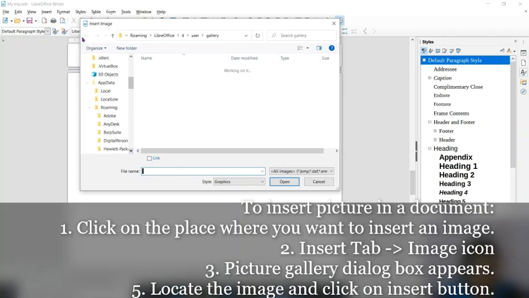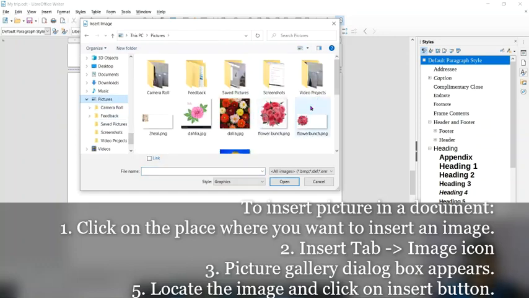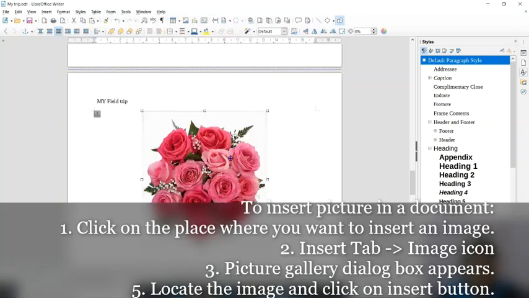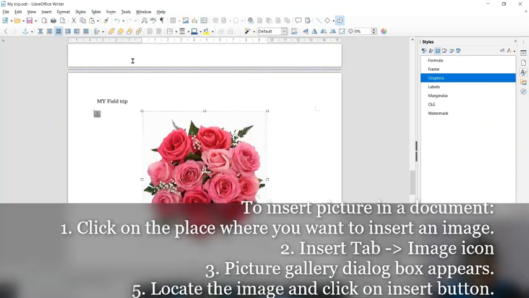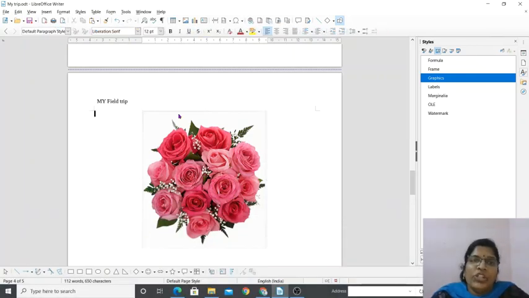Okay. Let me go to, I think some pictures I have in 9th standard folder itself. Okay, let me see in pictures. Okay, yes, I have some pictures. So let me select this flower bunch. Do you see the picture appears? And if you want to apply any shape also you can add it.